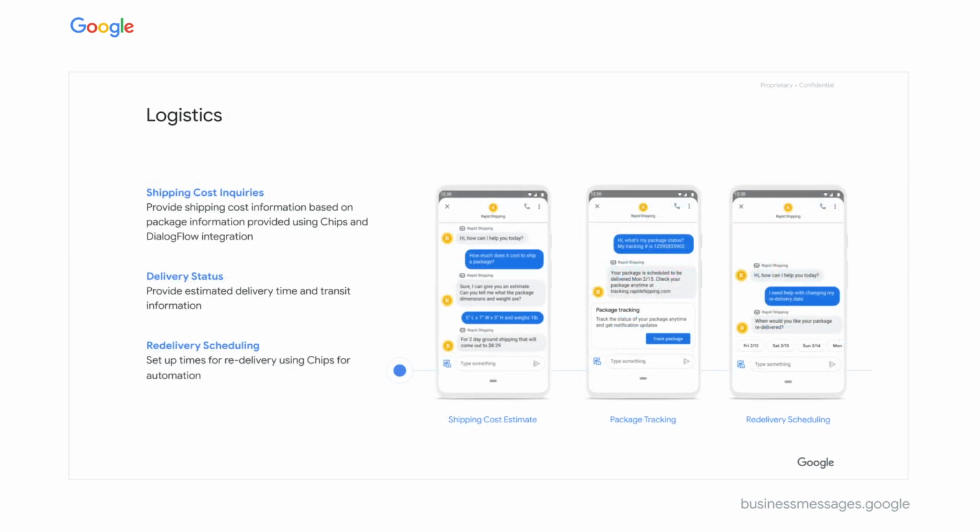Finally, in the logistics segment, tracking, scheduling, and shipping cost inquiries are the most common user journeys, as you see in the examples here. Like the other three verticals, business messages offers a new way for logistics vendors to connect with their customers where they are. Trying to dive deeper into the specific challenges brands are facing can help prioritize integrations and customizations that are best suited for their needs.